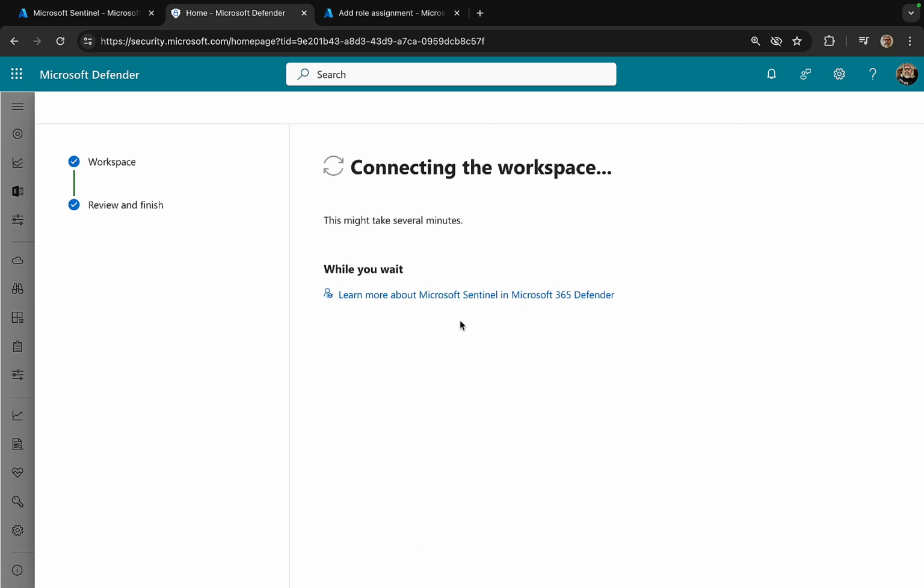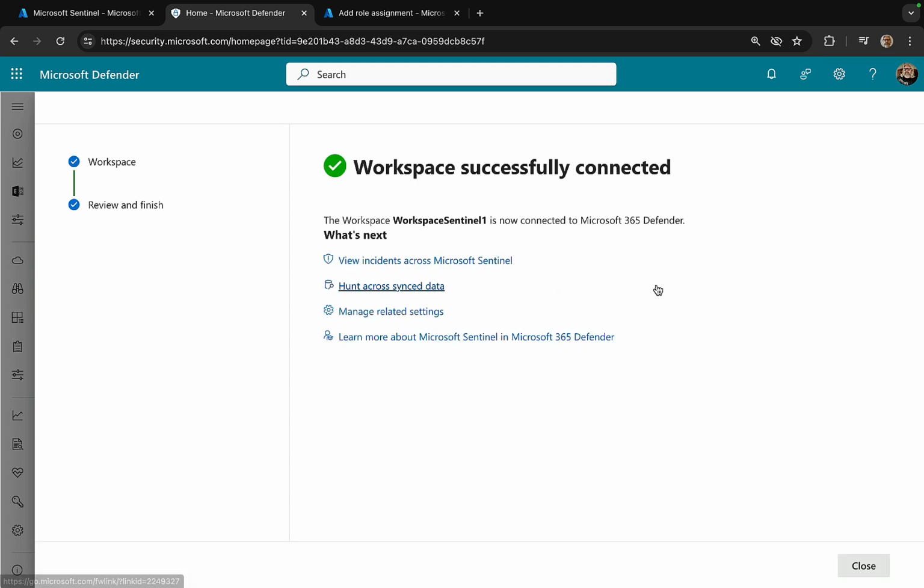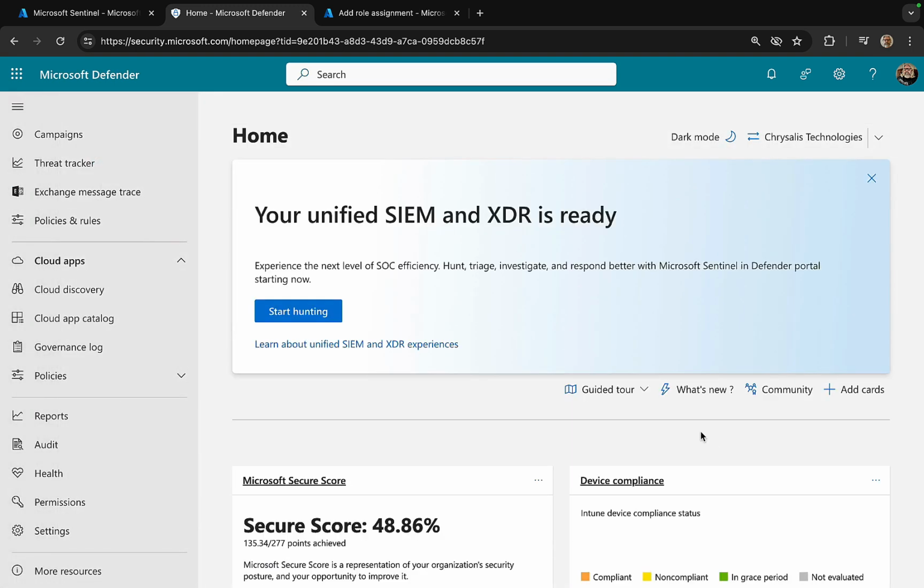While you wait, you can even learn more about Microsoft Sentinel in Microsoft 365 Defender. It said it would take several minutes, or might take several minutes, but wow, look at that, it's done it. Workspace has successfully been connected. Let's click on close, and there we go. Okay, so your unified SIEM and XDR is ready.